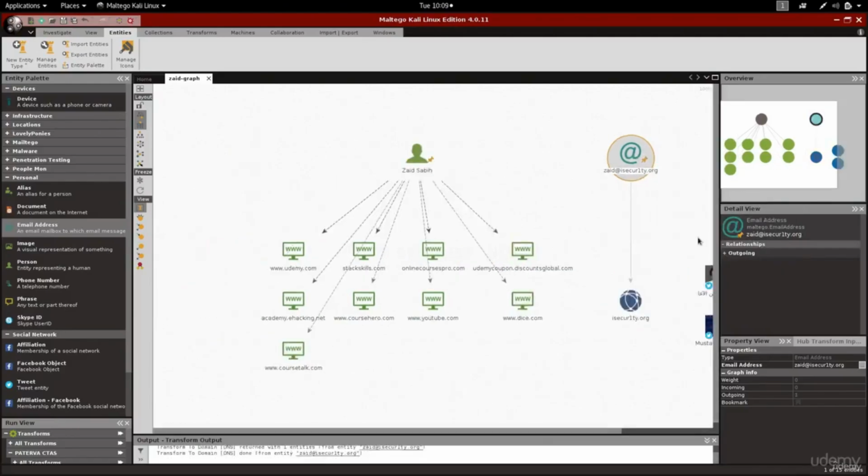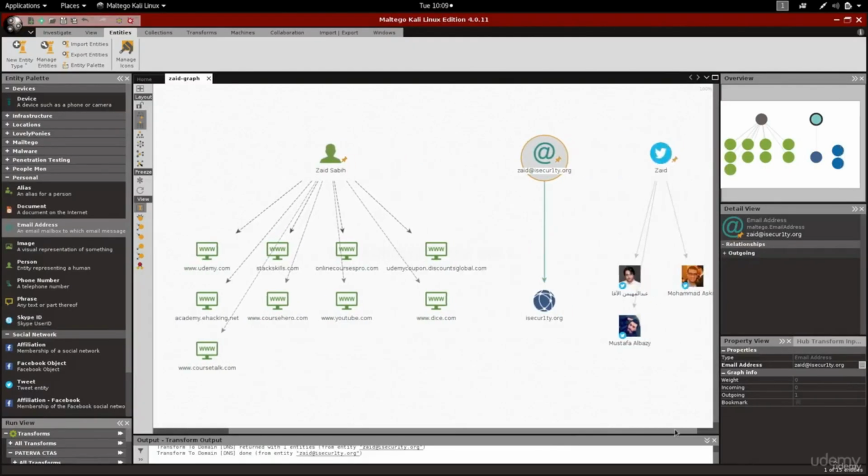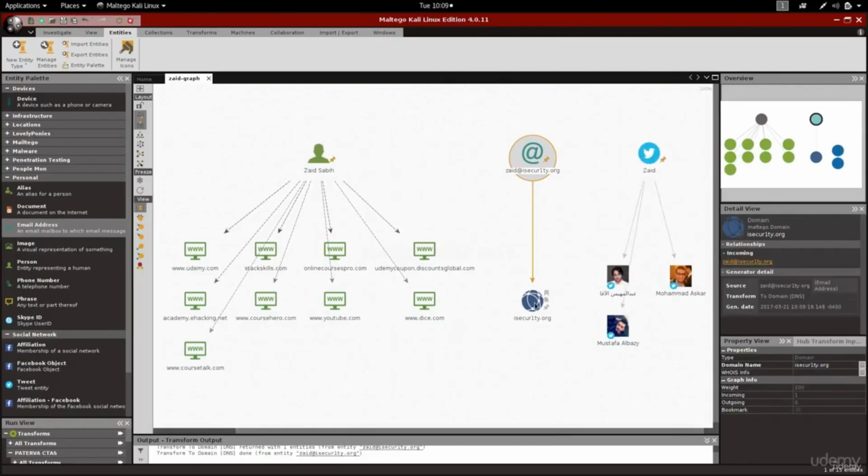So there's a lot of trial and error in this. You'll try things, it might not give you good information, delete the bad entities, and just keep going. So we can see that we got a domain name, which is isecurity.org.